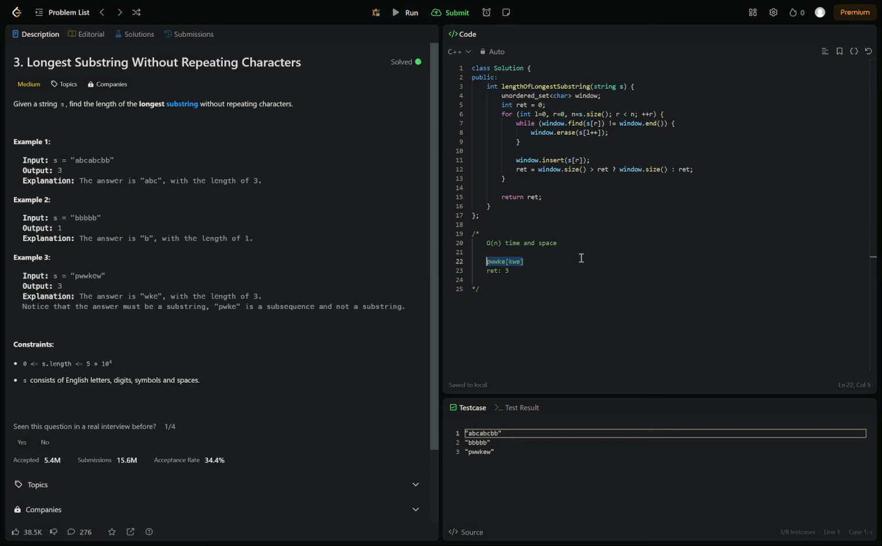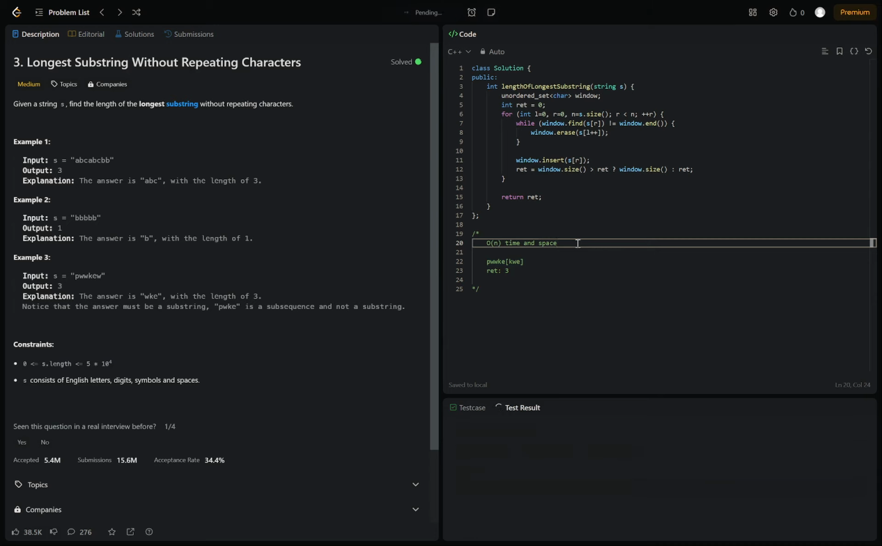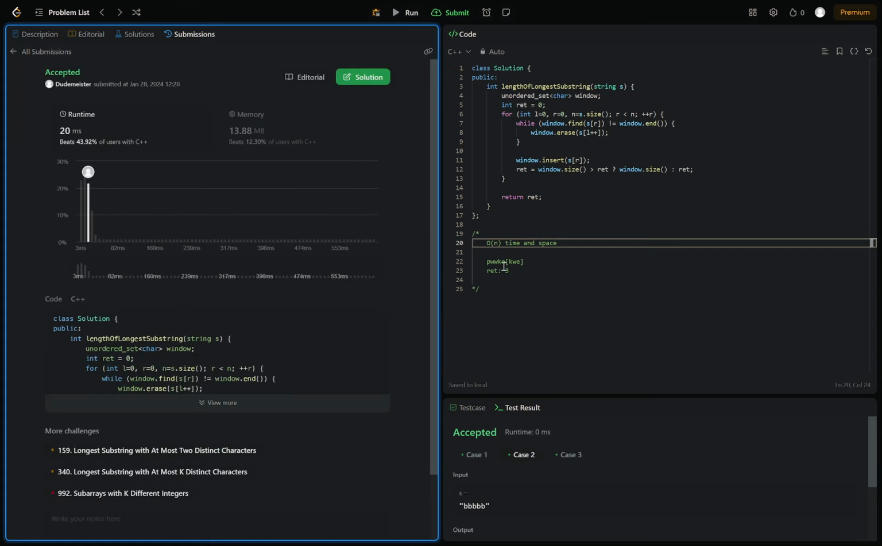All right, that's good. I'm going to go ahead and give that a run for syntax. Cool, cool. And we're going to go ahead and submit. Nice.